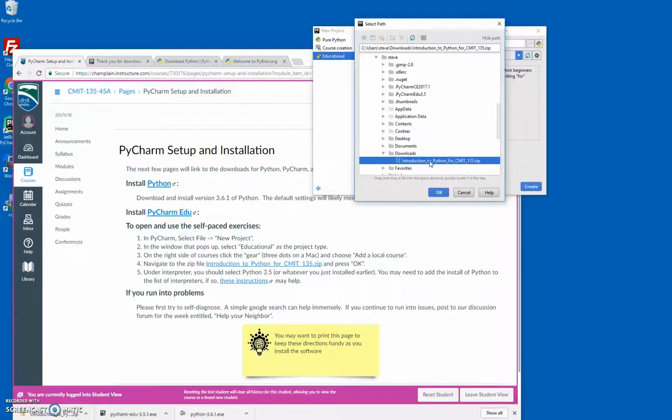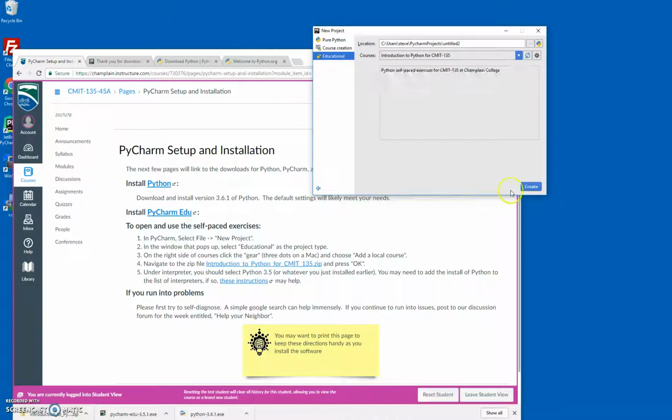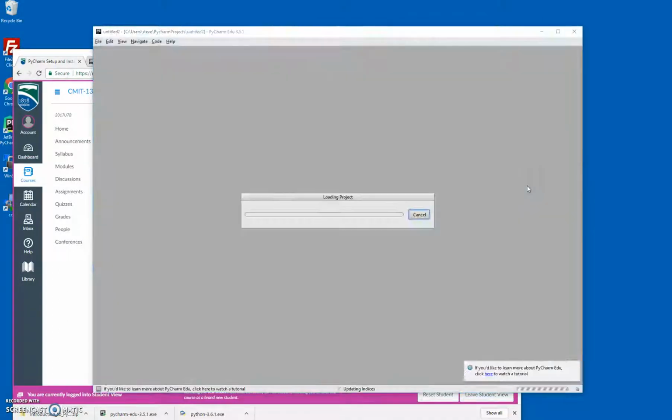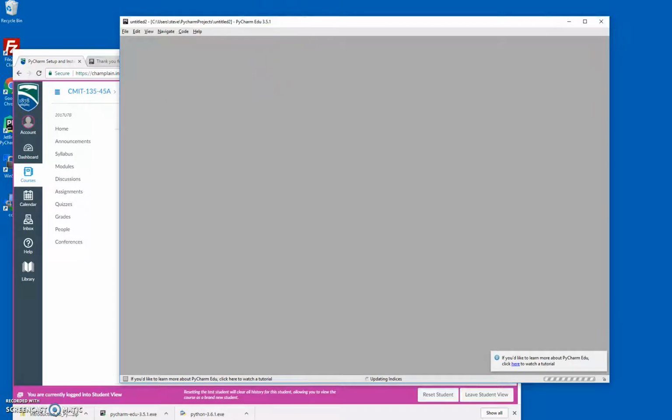Okay, so I quickly navigated to it. For me, it could be a different place for you. Of course, it's going to be a different user if you put it in your downloaded folder. But for me, it's user, Steve, downloads, and then here's the name of my file. So I'm going to select it and say OK. And this is a Python self-paced exercise for CMIT135 at Champlain College, and then I click Create. And you see down here it says updating indices, so this will take a few minutes.